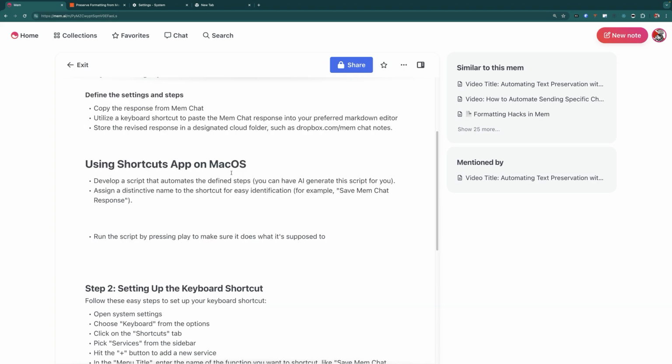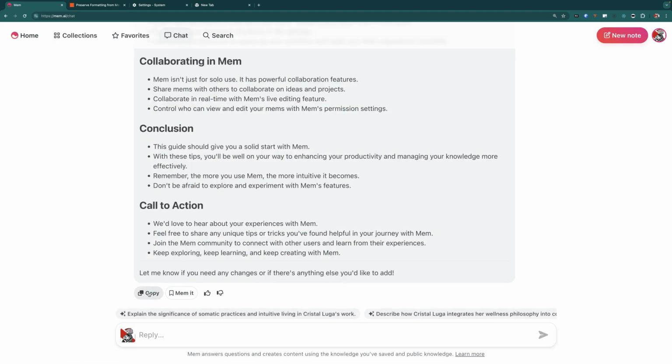All right, so the next thing we're going to do here is use the Shortcuts app on Mac OS that basically develops a script that you can use in order to set up an automation that automatically copies whatever you save from Mem Chat into a Markdown editor. And in my case, I'm using Typora, but you can actually specify any other type of Markdown editor you want to use. So what I'm going to do is go back to Mem Chat just so we have something to work with.